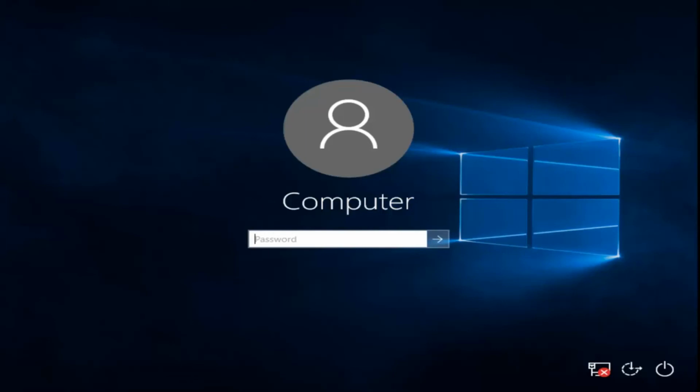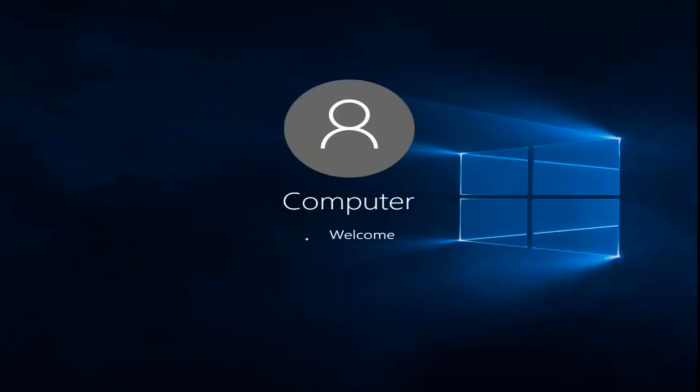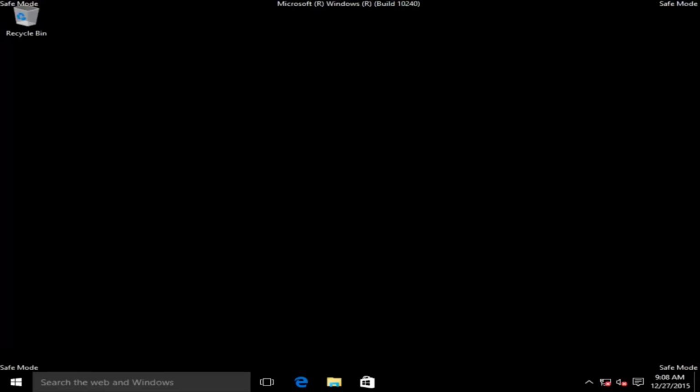At this point, we have to enter our password if you have one enabled on the computer. And there we go, we are in safe mode.